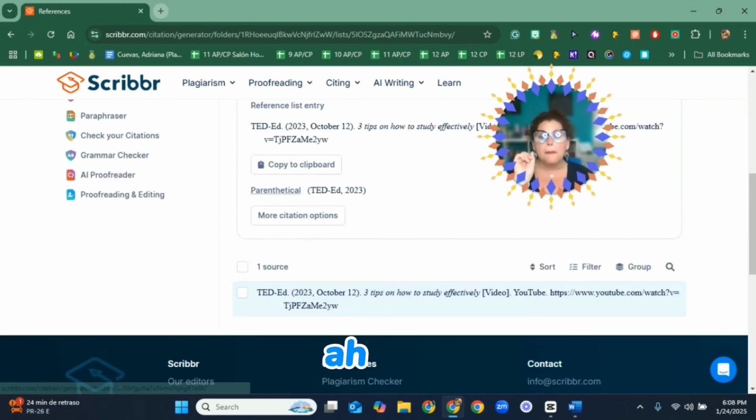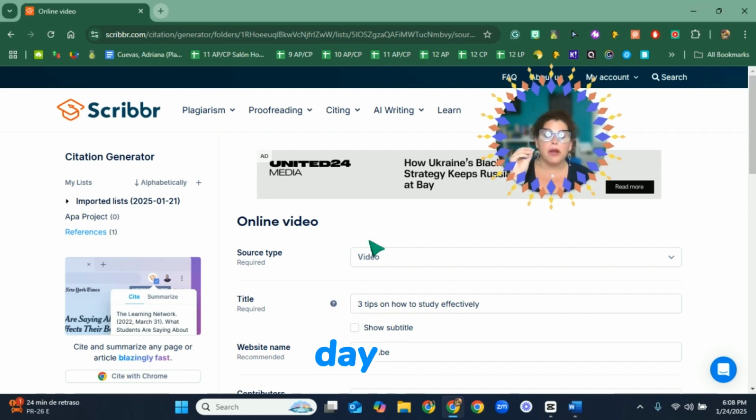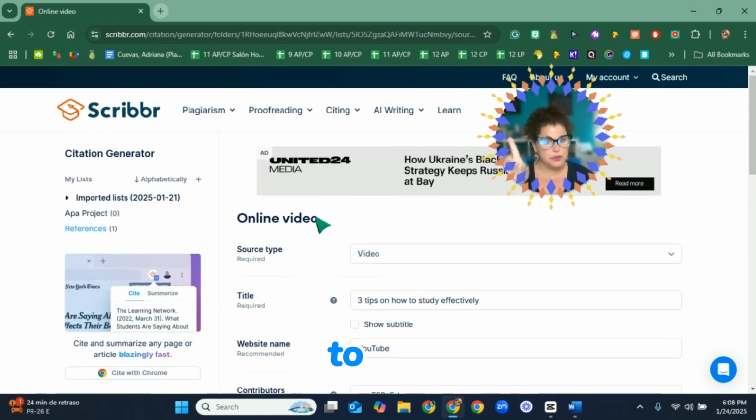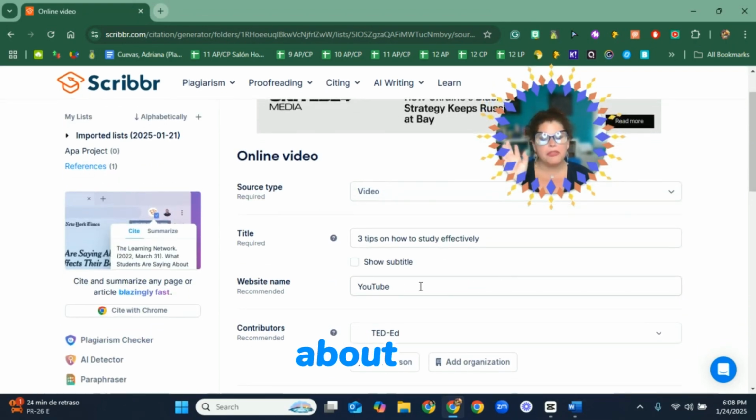But whenever I log into any type of reference that has a URL, a link, I have to mark the day, or I have to specify the day where I accessed it. So I go inside of it. Let me go back. And you notice here that it says edit. I'm going to click edit. And here it says video. I don't have to worry about that.